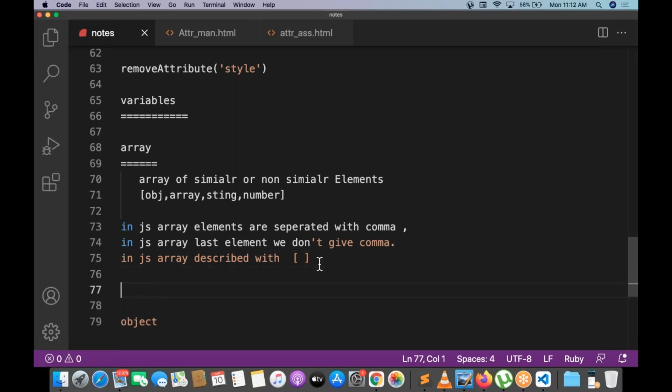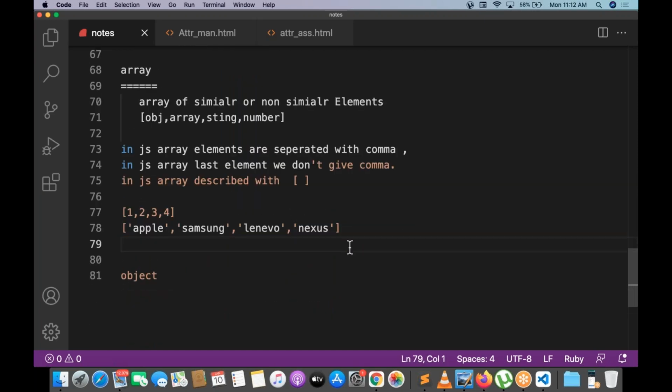Okay, so let me take a different kind of array. Let me take a number array: 1, 2, 3, 4. Let me take a string array: Apple, Samsung, Lenovo, Nexus. Fine. So this is one array.